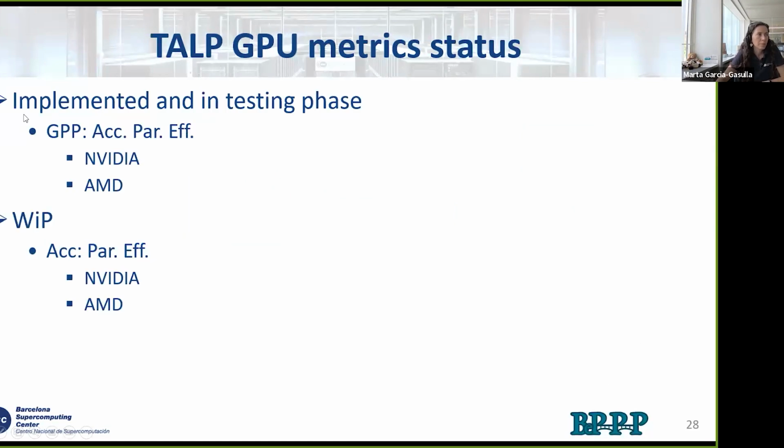So as a summary, what we have implemented and are testing at a very early stage is the general purpose accelerator parallel efficiency for NVIDIA and AMD accelerators. The work in progress is the parallel efficiency of the accelerator device for both the NVIDIA and the AMD accelerators.